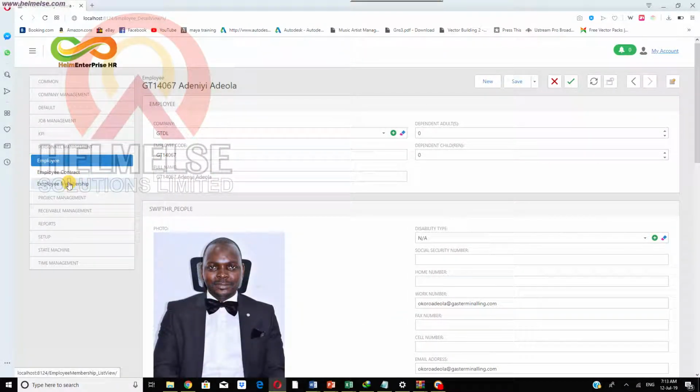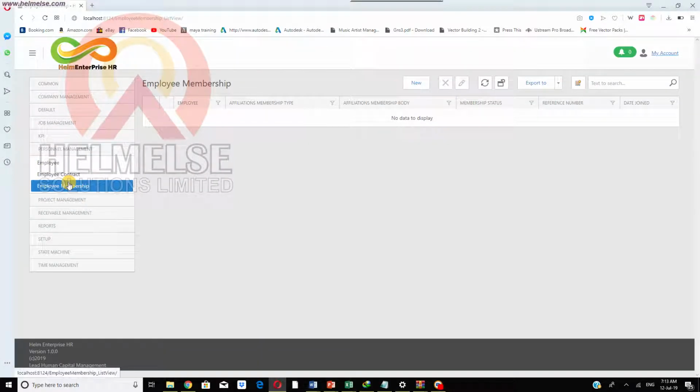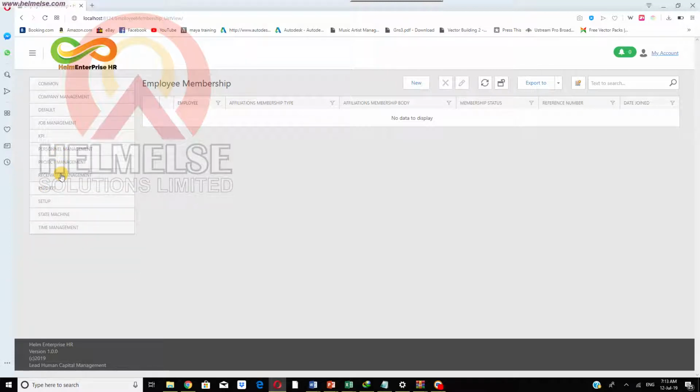And here we have employee membership, which can be done here. Under project management, the system allows you to capture projects, set up milestones, and also allows you to set up tasks that can be assigned to each employee. Under receivable management, this is where we set up our clients or our customers. Done. Here we have a report.